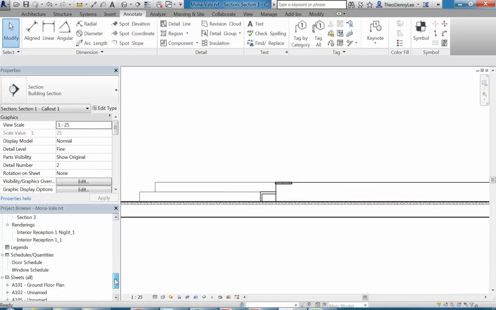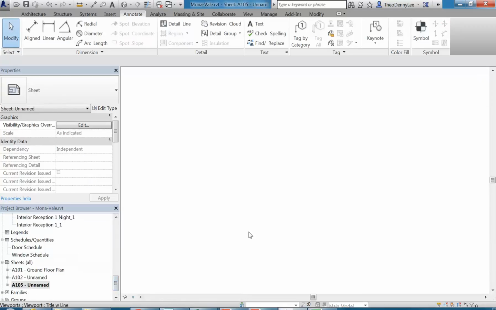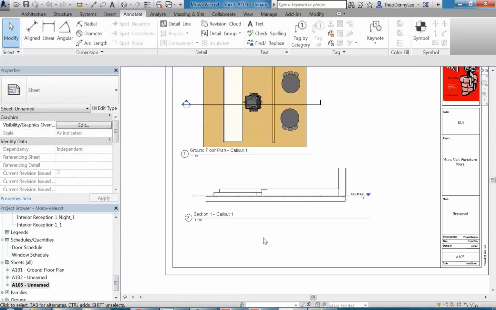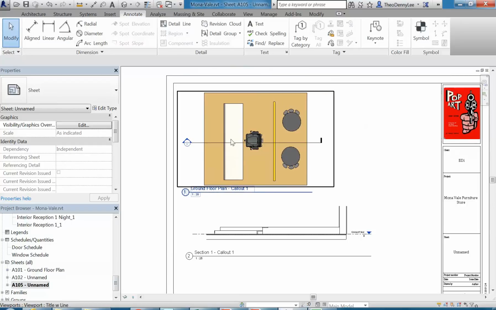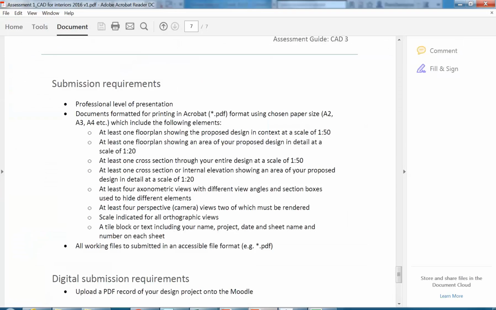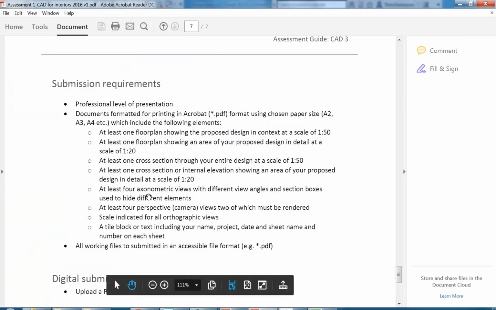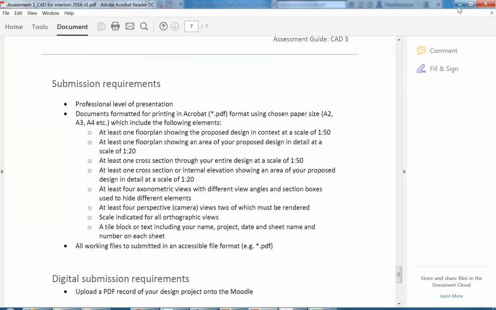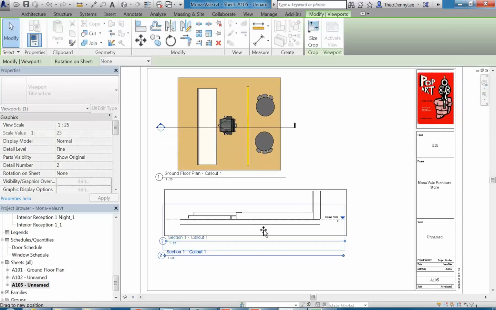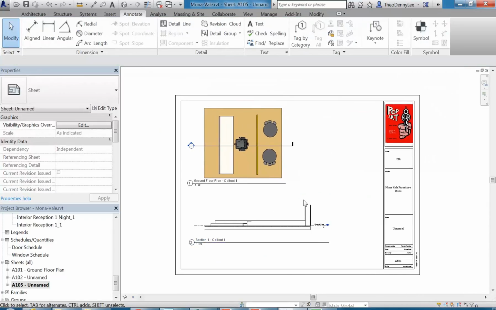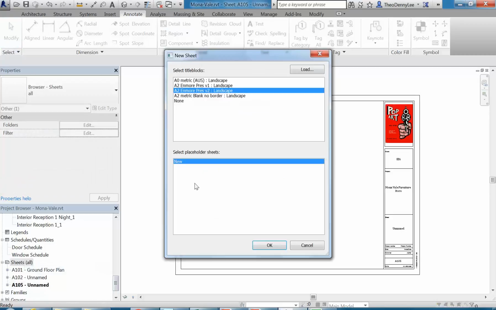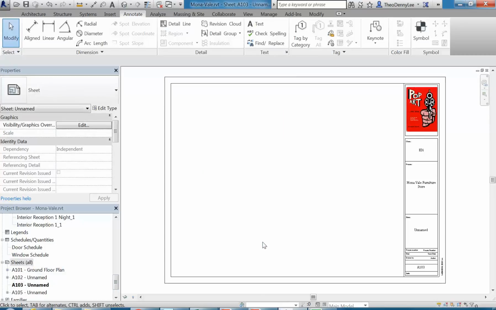But for now, all you need to do is have a call-out so that you know how to do things at different scales. So you need a call-out from your plan, a call-out from your section, and then the axonometric views. So I can probably squeeze one in here, but I'll do the others on a new sheet. So I'll go ahead and make a new sheet for those.